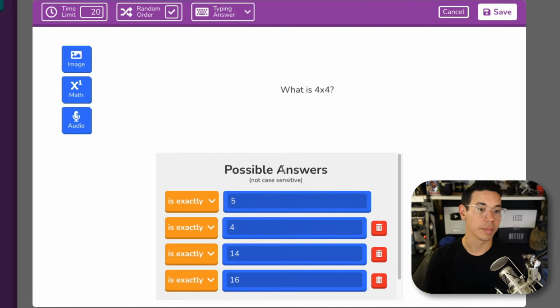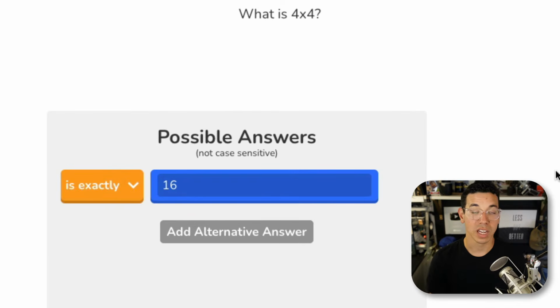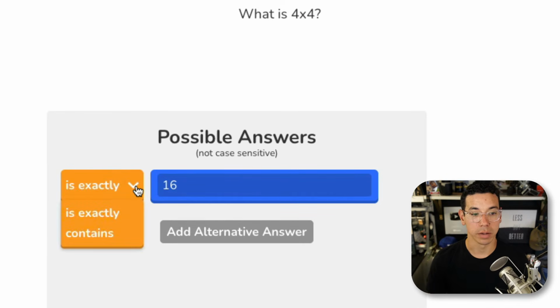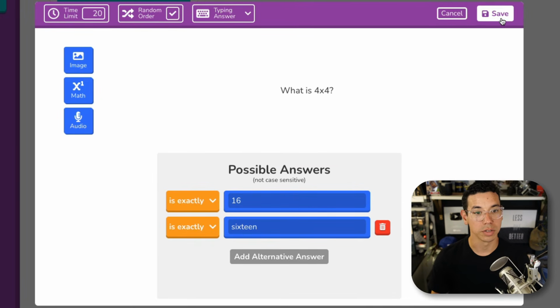Now, with this typed answer, you'll see the options automatically populate since I already entered those earlier, but we don't want this. We want to go ahead and say is exactly 16. Now you might notice we have this drop down right here. Is exactly 16 or contains 16. In this case, we want it to be exact, but we might want to add another option like this. Is exactly 16 spelled out. Once you're happy with this, all you have to do is click Save.